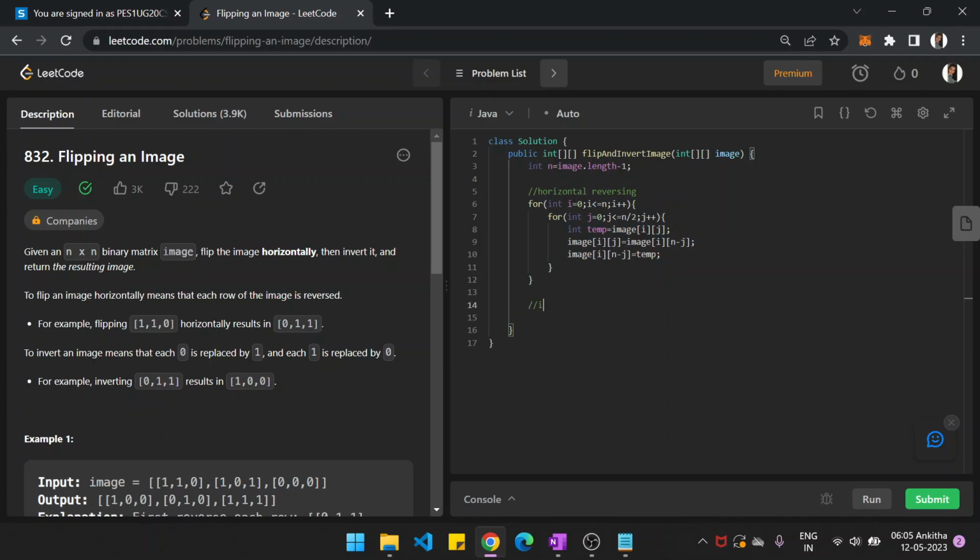So, after reversing is done, now inversion. For inversion, again, for i equal to 0, i less than or equal to n, and i plus plus. Then for j equal to 0, j less than or equal to n, and j plus plus. Check if image of i comma j is equal to 0, then replace image of i comma j with 1. Otherwise, it was 1, and you have to replace it with 0. So image of i comma j will be equal to 0. So at last, just return the image, that is the matrix itself.